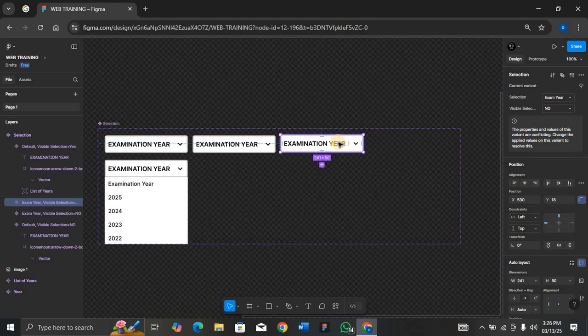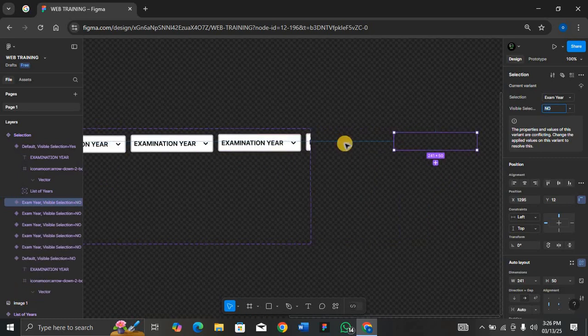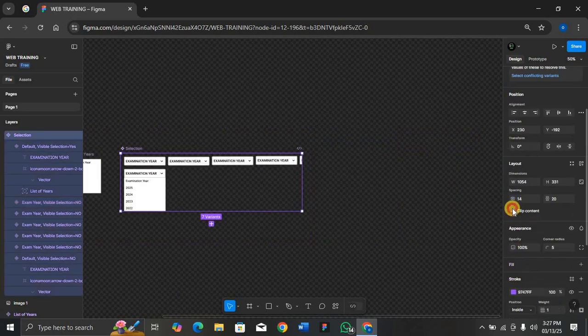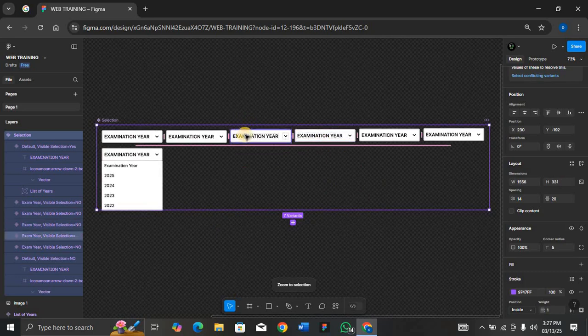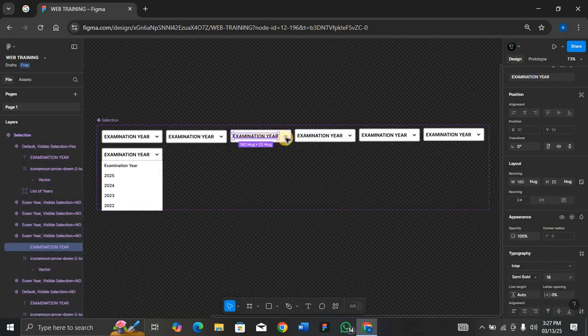We need 5, 2, 3, 4, 5. And the reason why we're having this is because this frame is having clip content. So just increase this to this width. Okay. And now to change this to 2025, we'll do the same thing for all.